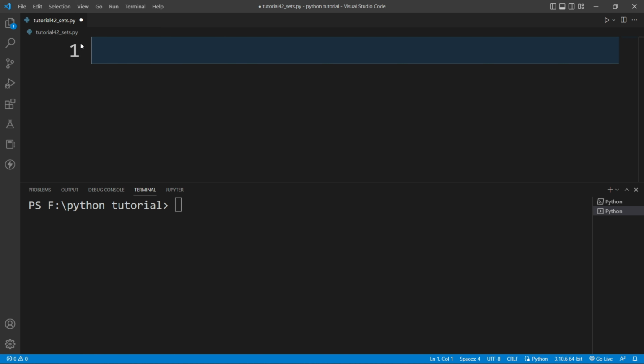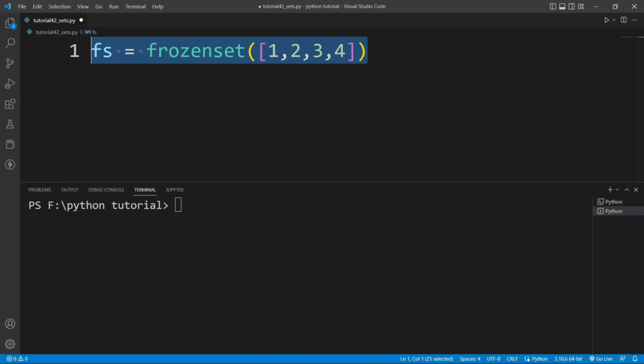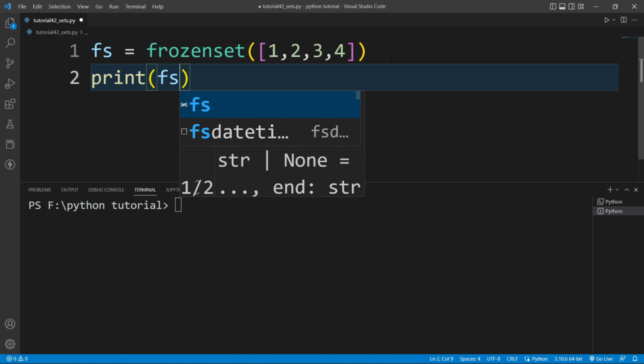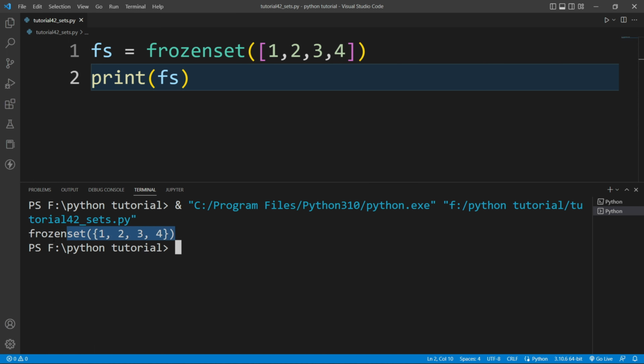I will write here, let's say fs, and fs is equal to, I will write here frozenset function, and inside it I need to pass a list of elements or a collection of elements here. So I'll write a list here, and inside it I'll write 1 2 3 and 4. Okay, so now this is a frozen set. That means this fs is now a frozen set. Now if I print the value of fs and run this file, then you can see it is now a frozen set. You can see here frozenset, and 1 2 3 4.